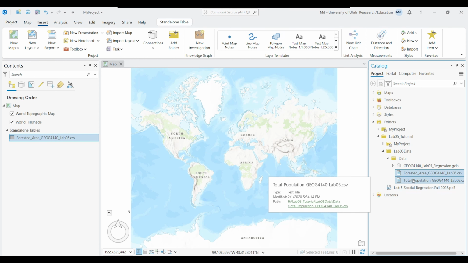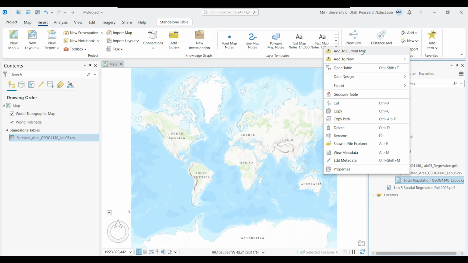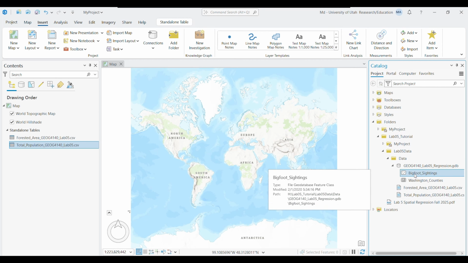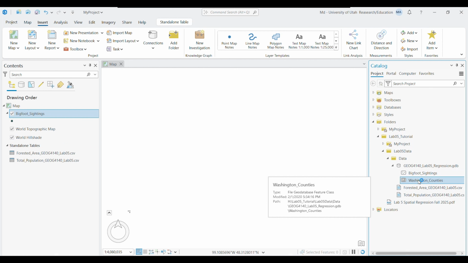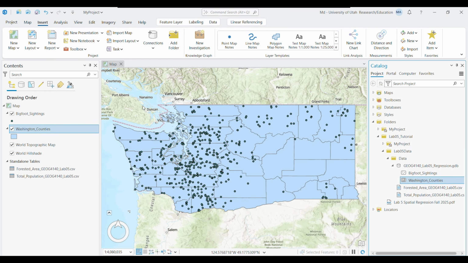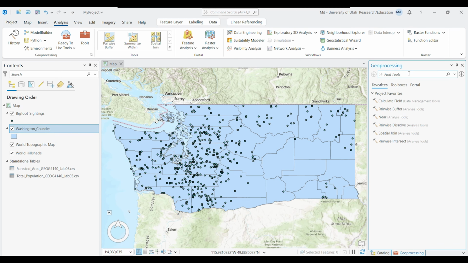However, you can get the data extracted and drag those data to your current map. So here we have some data for the Bigfoot sightings, some points that represent the Bigfoot sightings, and the counties of Washington.